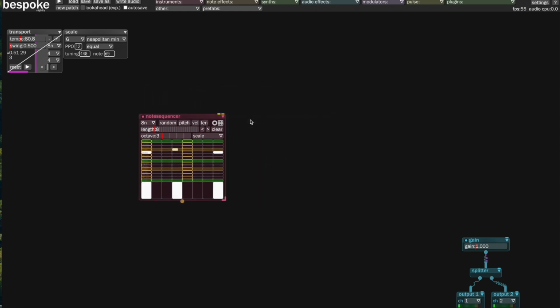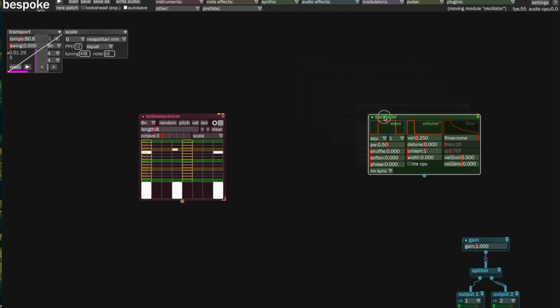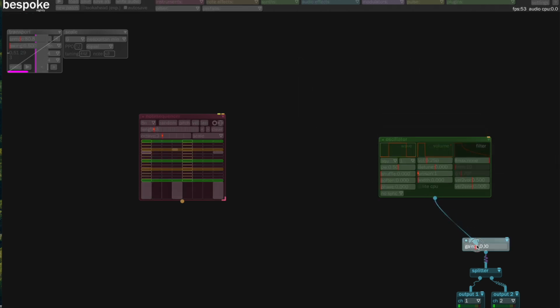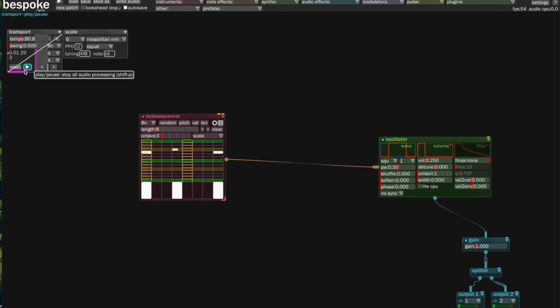So there we go. It's given us 3 notes. And so I'm going to get an oscillator and connect that to the output there. Put that into there and press play.